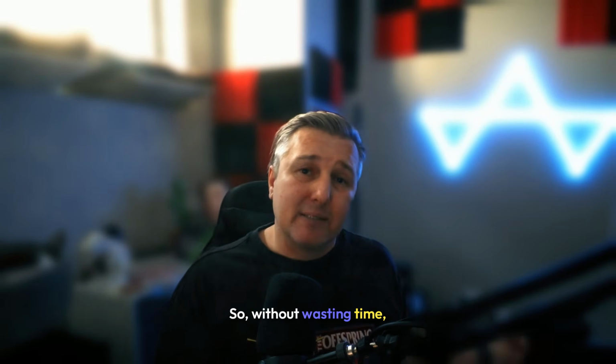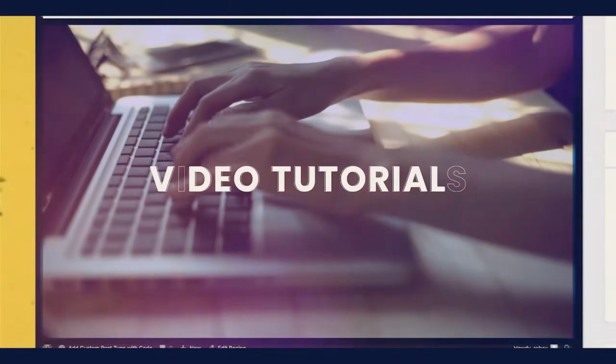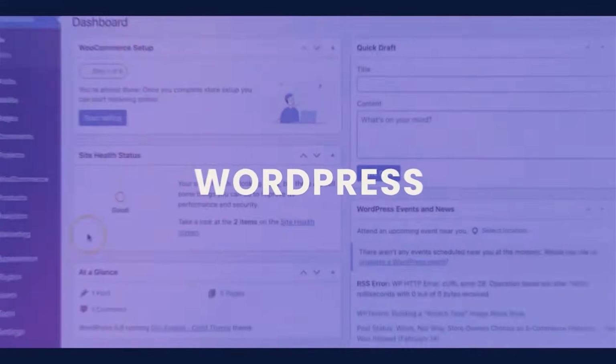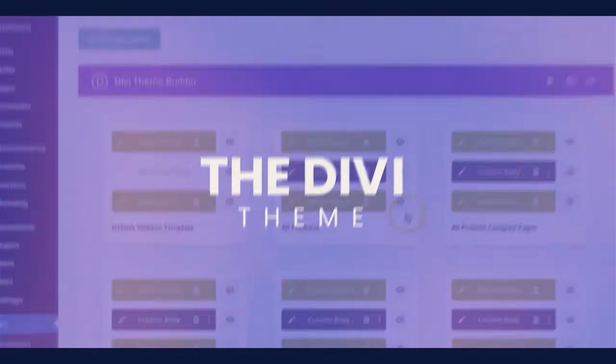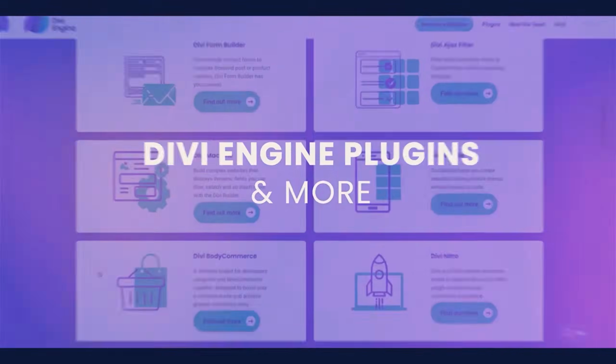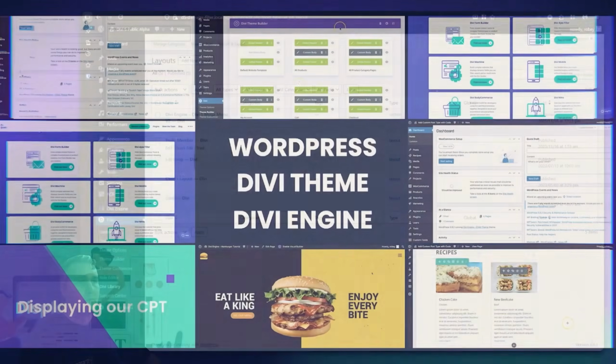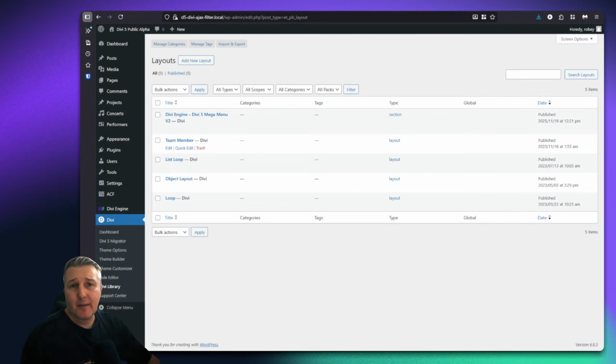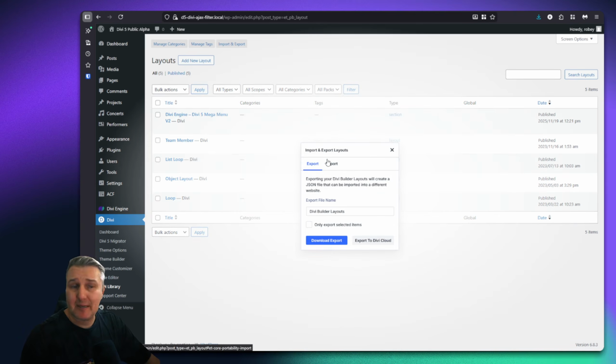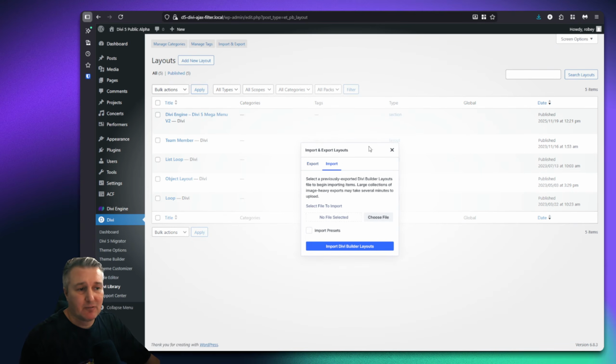So without wasting time, let's go. Okay, so I've already imported this layout into my Divi library. You're going to see it's super easy to do. All you do is click this little import export button and make sure you hit that import tab and select your file and import it.